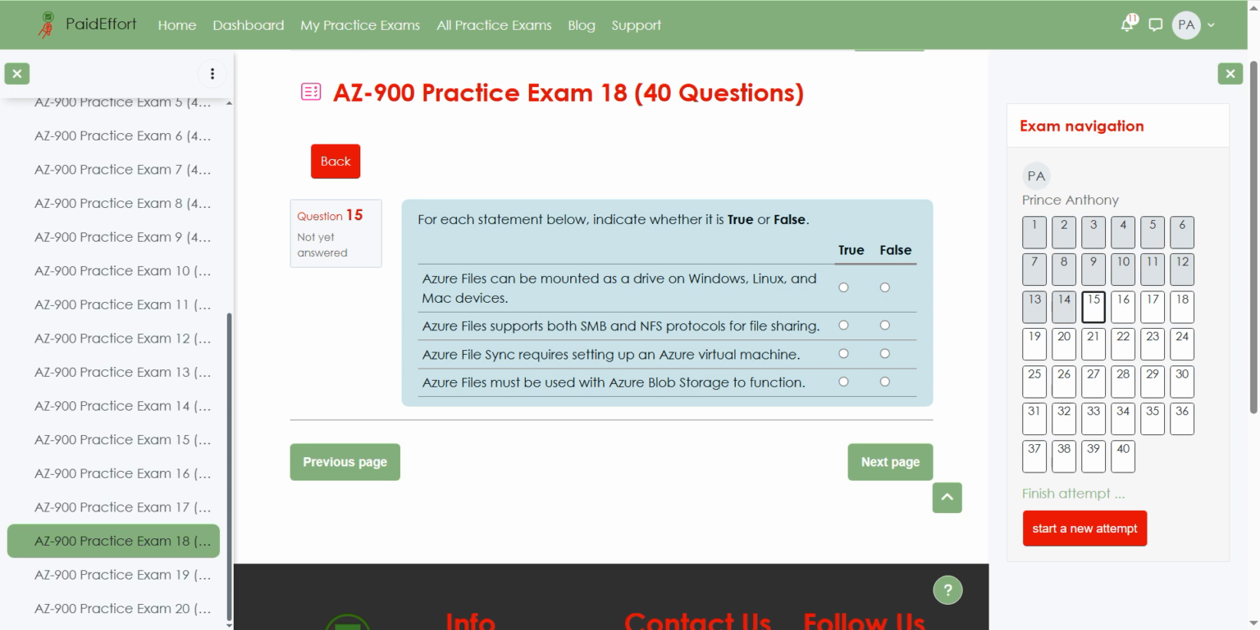For each statement below, indicate whether it is true or false. Azure Files can be mounted as a drive on Windows, Linux, and Mac devices. True. Azure Files supports both SMB and NFS protocols for file sharing. True. Azure File Sync requires setting up an Azure virtual machine. False. Azure Files must be used with Azure Blob Storage to function. False. Now let's walk through the reasoning behind each of these answers.